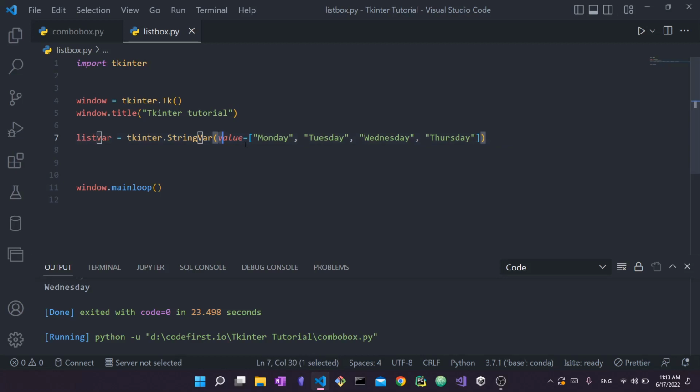Now the value property, we set it to a list. So this is the list of all the items we're going to see in the list box. Again, we're going to show these 4 days, Monday, Tuesday, Wednesday, and Thursday, and this will be stored in a standard Python list. You pass this list to the property value, and then this will be inside a tkinter.StringVar. So this StringVar is a variable that will be bound to this list. I'll explain more in just a second.